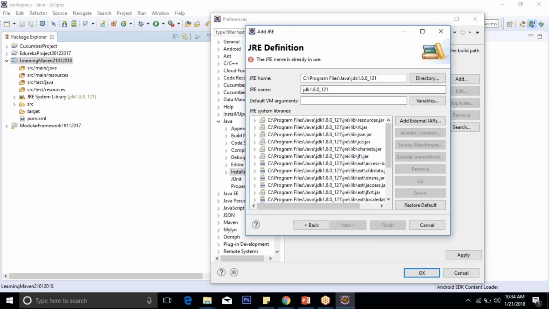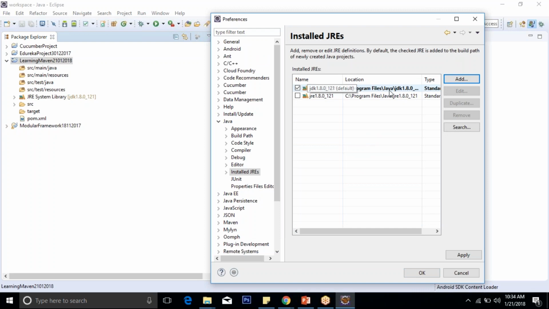Then click on Finish. Like, I already have this on my system, so it says the JRE name is already in use. Otherwise, I would get this Finish button highlighted. Click on Finish, and you will see the second option coming. Check on that, select the JDK. It's like a toggle button, you can select any one of the two. So just select this JDK and click on OK.